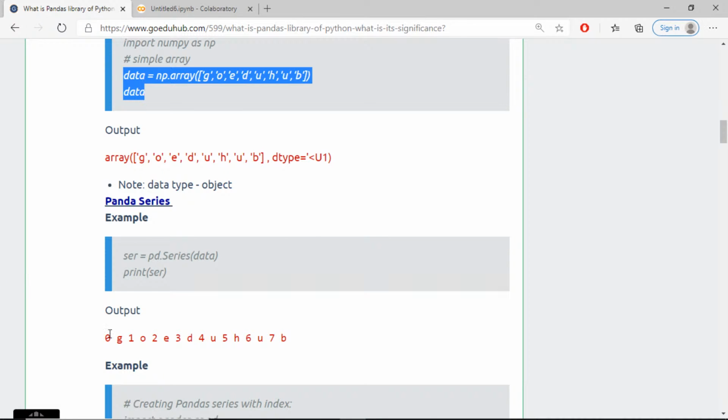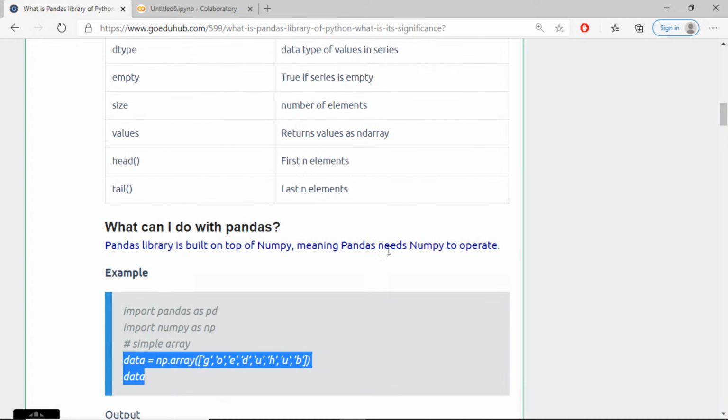Guys, this is the basic introduction: what is the NumPy array, what is pandas. I have not done any implementation part yet. I'm just trying to tell you the uses of pandas. Today I'm not going to do the implementation part of pandas. Today I'll only give the introduction, and from tomorrow onwards I'll do the implementation of pandas.